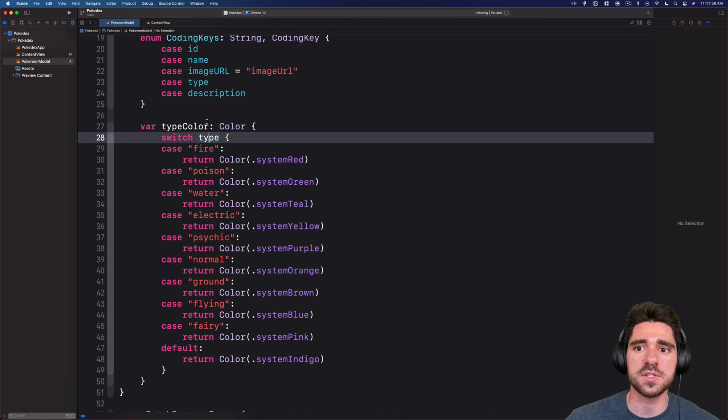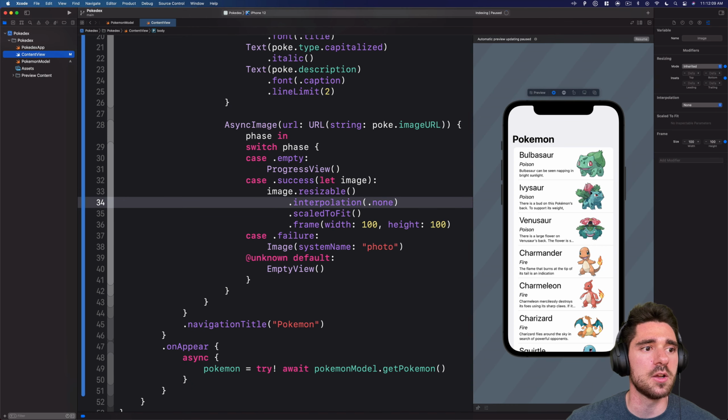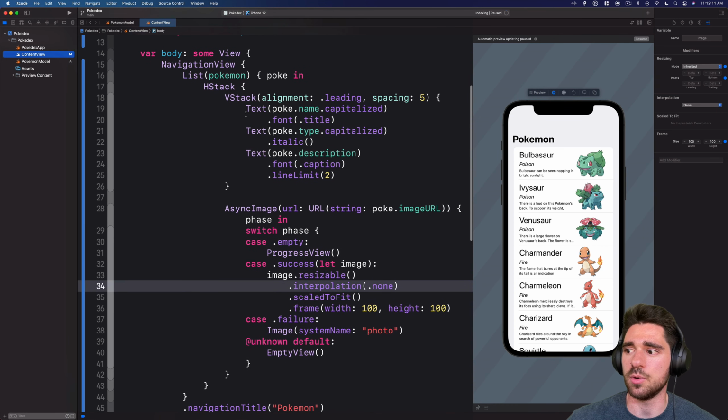And now we can use this over in our content view to actually display that little circle. So let's go ahead and do that. So back in content view, we're going to go back up into our H stack and within the V stack, and I want to put this next to the type.